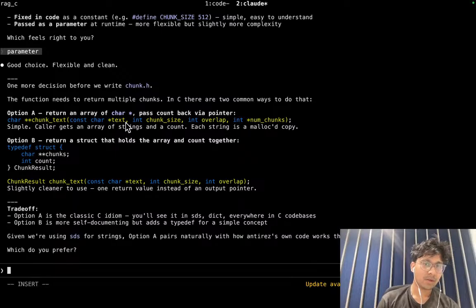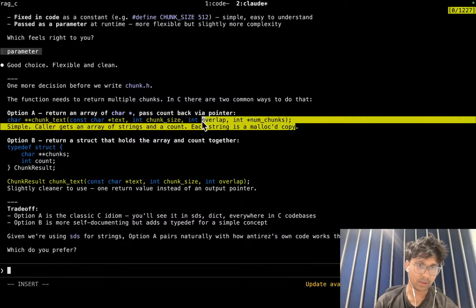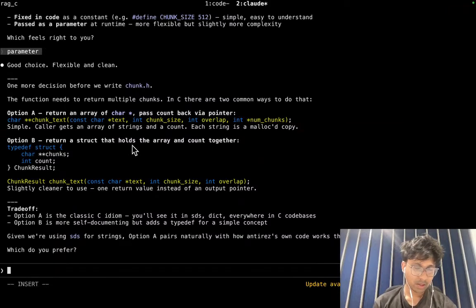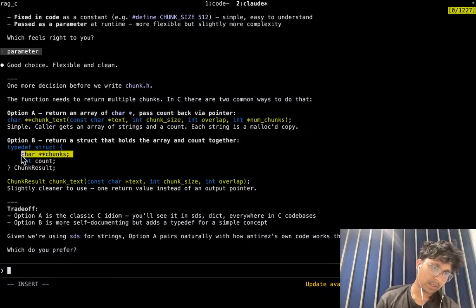Okay, so when we pass the parameter to the function, it goes as a copy. So again, it is just an array of strings and a count. Each string is a malloc copy, so once you're in the function, it'll be a malloc copy. Okay, return a struct that holds the array and count together. Okay, we can do this.